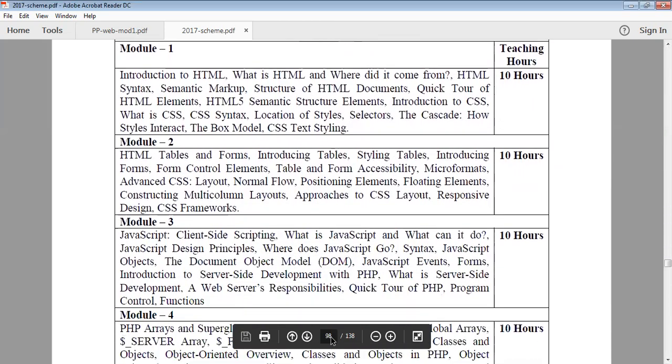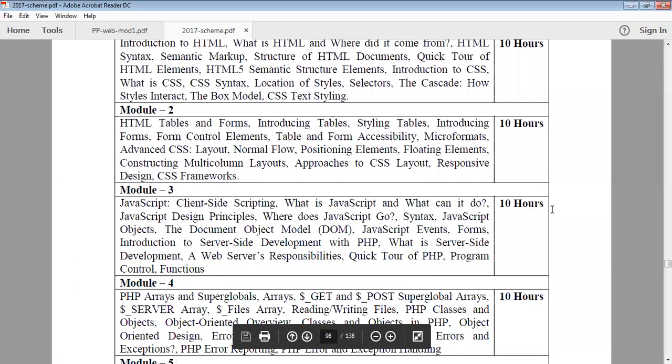The next one is JavaScript. I already told you that in website developing we have two parts: front end as well as back end. Front end is just for creating the user view, what we are seeing. For that we are using HTML, CSS, and then advanced CSS and responsive designing. The next one is for the backend.